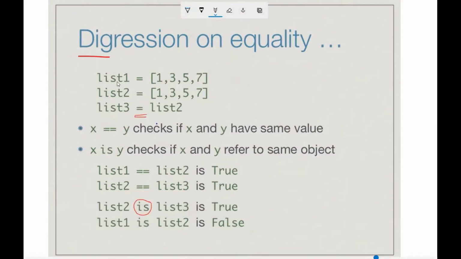Look, what I'm trying to explain to you is that this is our example. List 1 equals 1357 and list 2 equals 1357. Same values but different variables. Now what I'm trying to do is copy list 2 in list 3. That is, I'm copying 1357, the values, into list 3, so that list 2 and list 3 can contain the same list values.